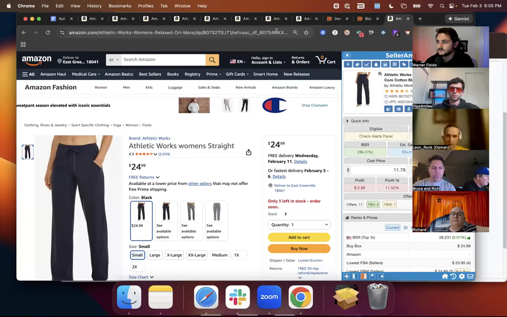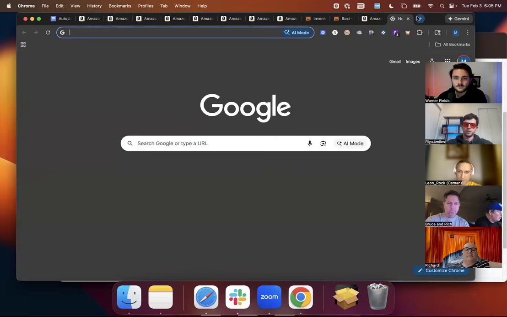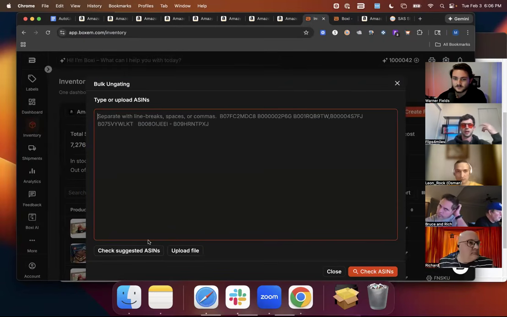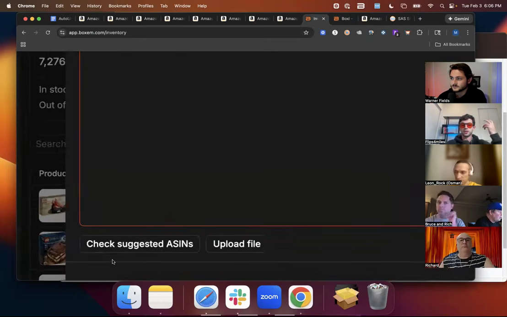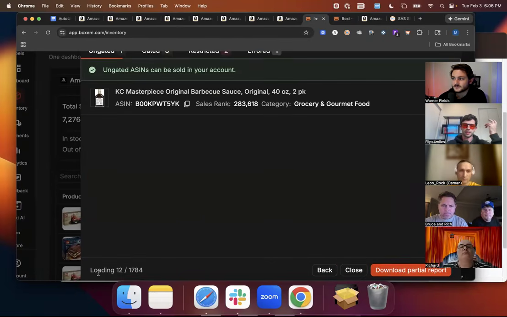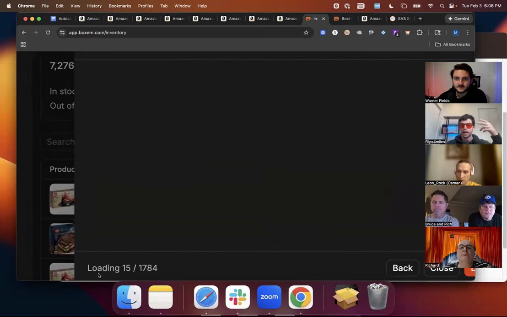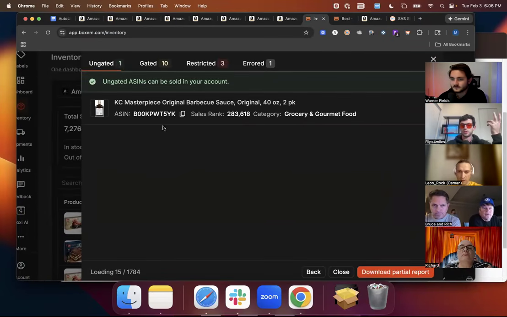The first one is just going through the suggested ASIN list that we have loaded up here. Right when you sign up for Boxom, you can go in and start checking ASINs at the bulk ungate checker. It's in your inventory tab, and you can just hit suggested ASIN list. There's a preloaded list of like 1,800 ASINs that are already there. We're probably going to add even more to this, but then you can just start to see what your account has. Typically, folks get at least 50 plus right away from the get-go.